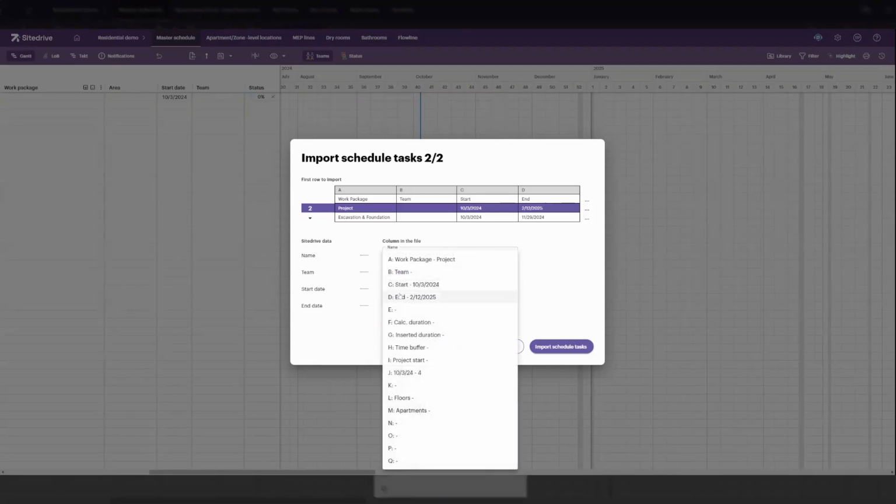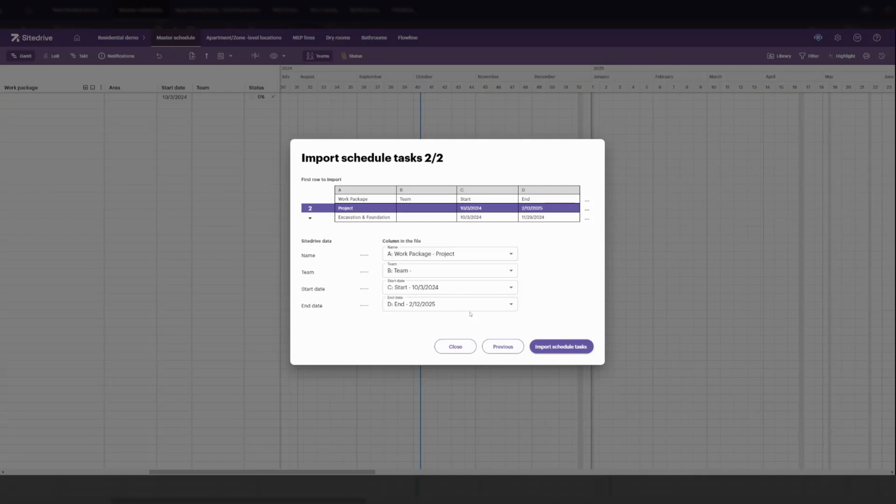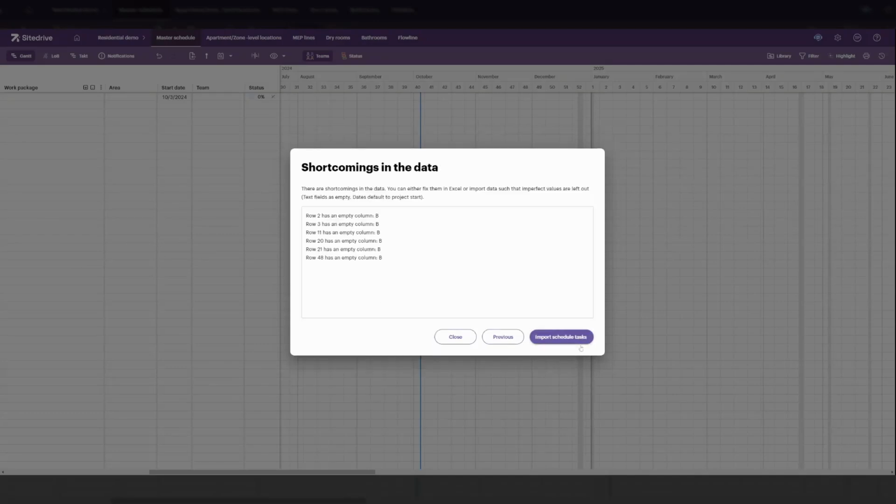Everything you do from here, the detailed planning, the adjustments, has to link back to the master schedule. That's the promise you've made to the developer.